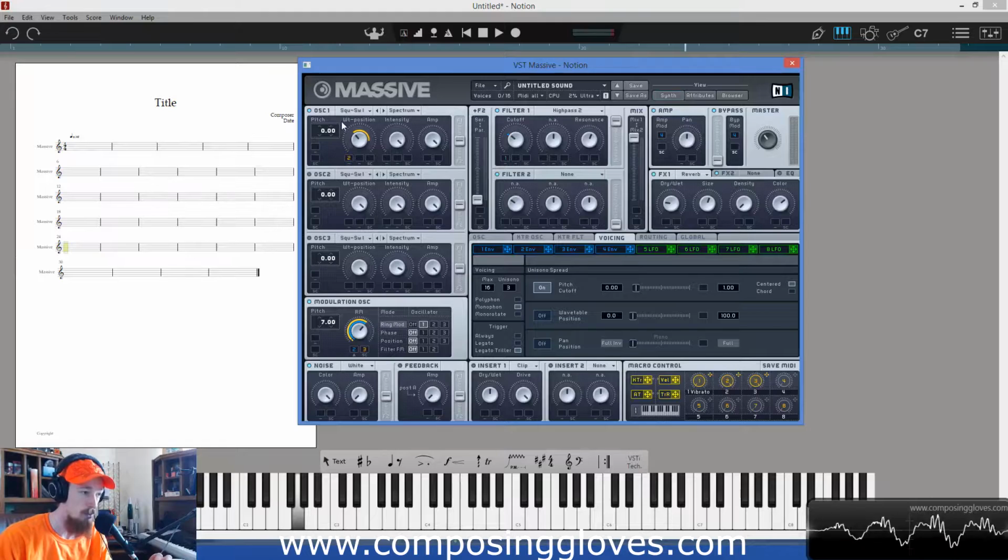I hooked up macro 2 to allow me to switch between the square and the saw. If I were to really quick MIDI learn this. Okay, cool.